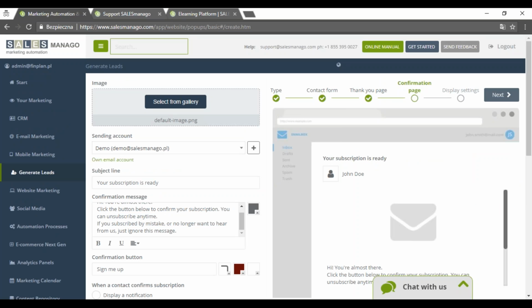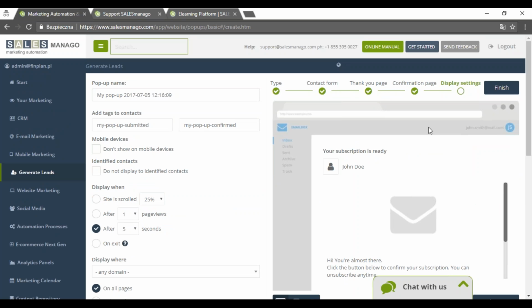And then we're doing next. And we set up the display settings of our pop-up. First of all, we're going to define here the name of the pop-up. Then we're going to add tags to the contacts who fulfill the form.